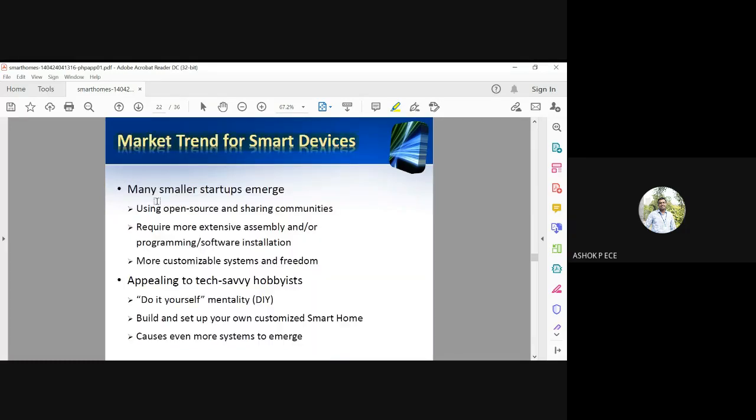Market trend for smart devices. Many smaller startups emerge. So many people nowadays are focusing on smart devices for smart homes. Either you can use an open source or sharing community to develop your devices, which requires extensive assembly, programming, or software installation. So you have to have a complete design: what device I am going to use, what programming I am going to do, what smartness I am going to introduce to the device, and how to test that and bring it into reality.